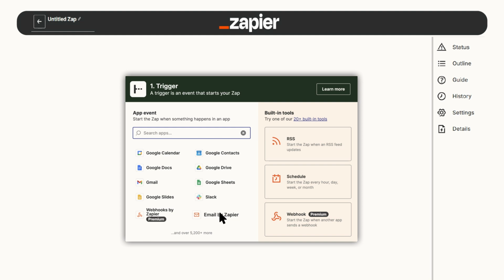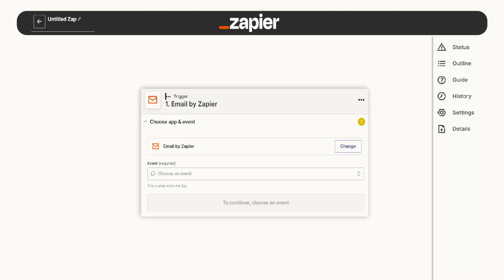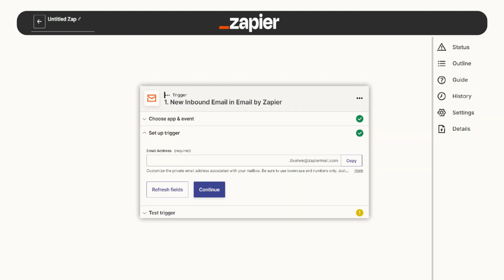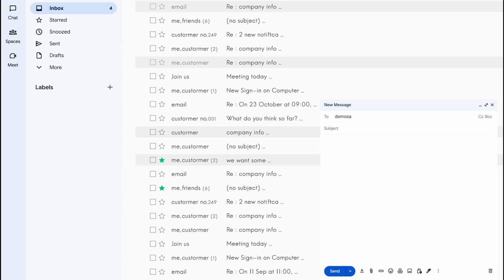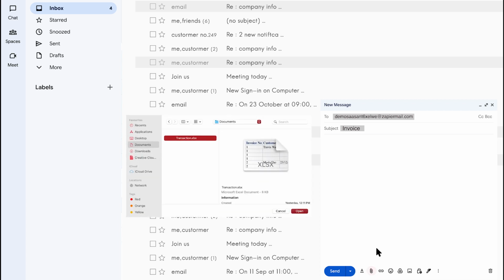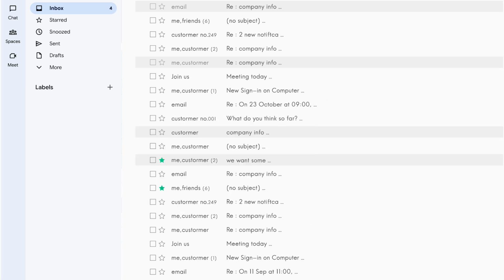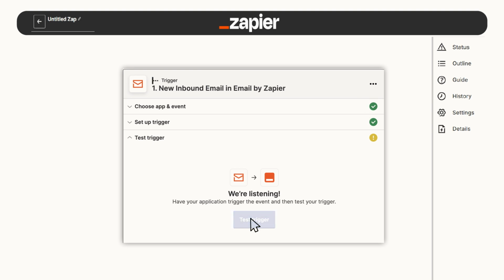To configure the trigger, select Email by Zapier app from the App and Event section. In the Event dropdown, select a new inbound email to trigger the Zap. Set up the trigger by entering a customized email address. You will be forwarding the files from this email address to SaasAnt to trigger the Zap.